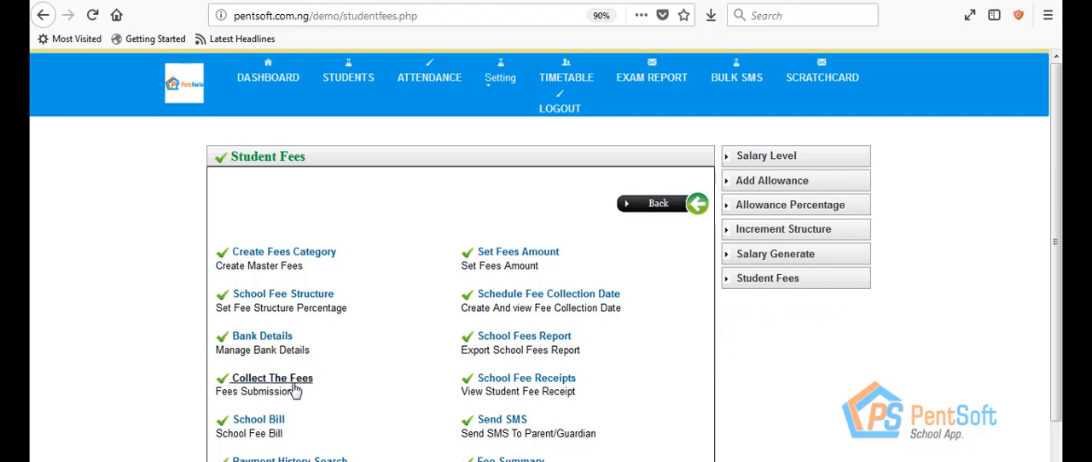Then we have this section where we collect the fees. For example, the student goes to the bank to make payment, comes back to the school and tenders the teller. The bursar or the accountant goes to this section and enters the fees. We are still going to check that out.